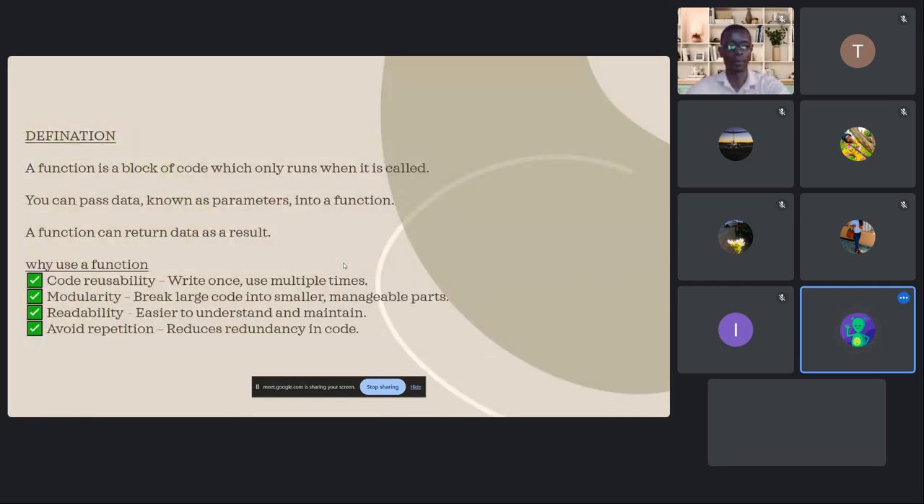So, the definition of a function. A function is a block of code which only runs when it is called. You can pass data, known as parameters, into a function. A function can return data as a result.